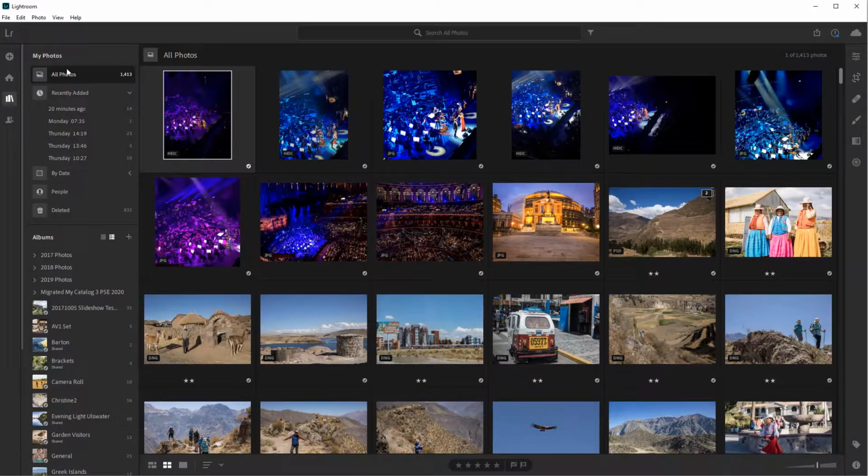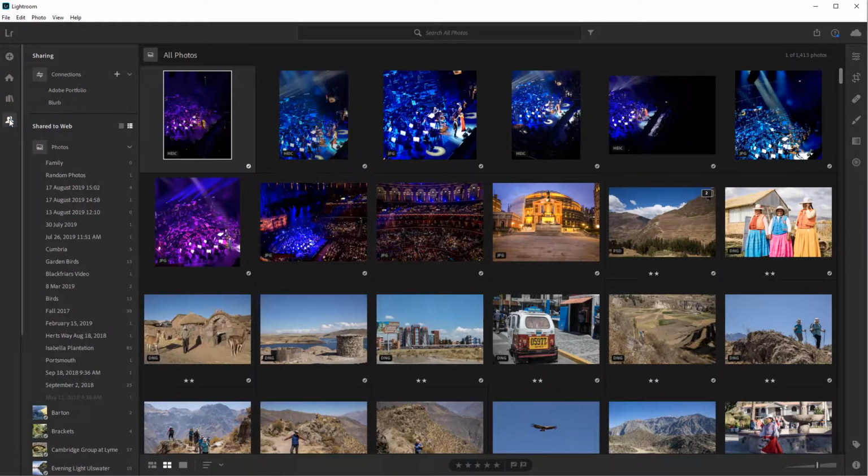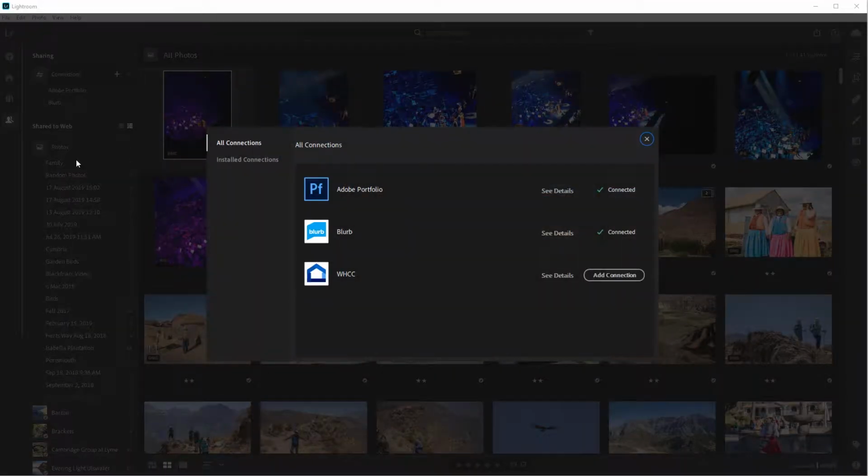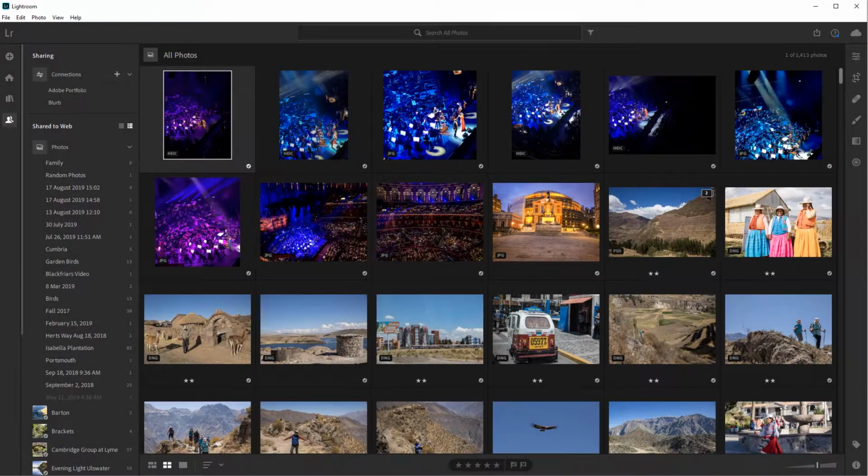And if we go top left here below the library button, you can see this sharing button, connections, and if you click on the plus icon it will take you to the connections. And as you can see, I've already authorized Blurb to access my cloud photos. I haven't yet set up the WHCC one, so I'm just concentrating today on Blurb. So I'm going to close that down and we'll jump straight in and show you how to get started.